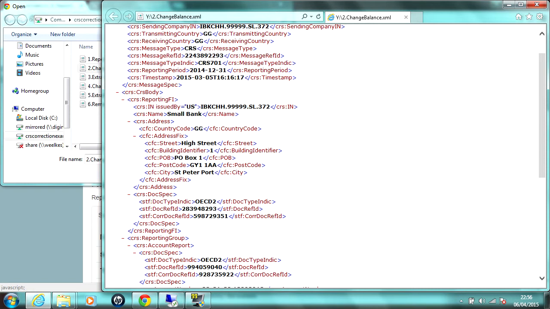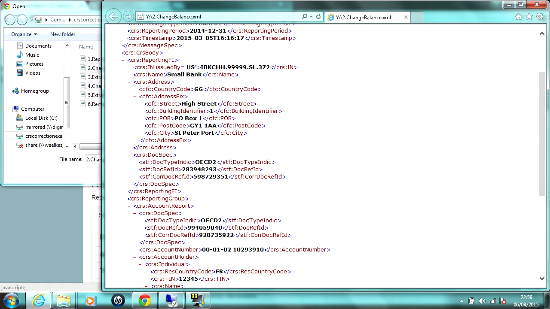Our interpretation of the correction specification is that if we're providing a reporting group in an account report, we also have to provide a reporting FI. That's required by the XSD schema. So I've provided a report FI here, which has exactly the same details as the original one. But also, because we're not allowed to mix new data and corrected data in CRS reports, we've had to specify that the doc type here is OECD2 for corrected data. That's what we interpret that the specification requires us to do.